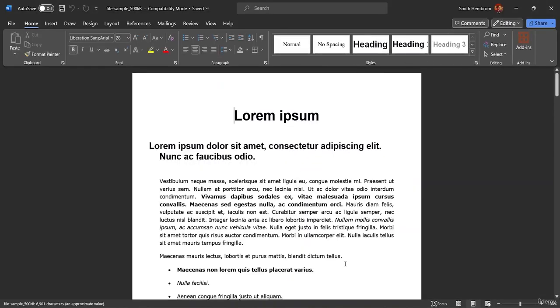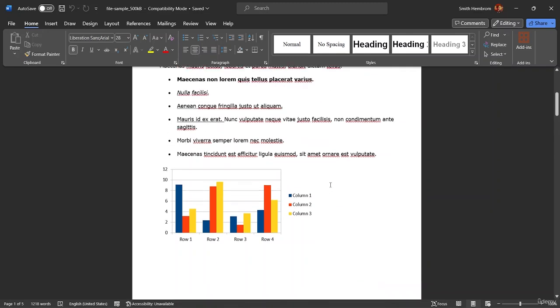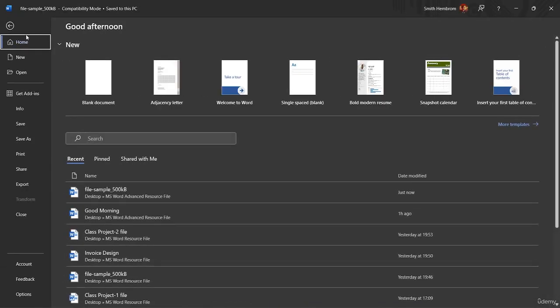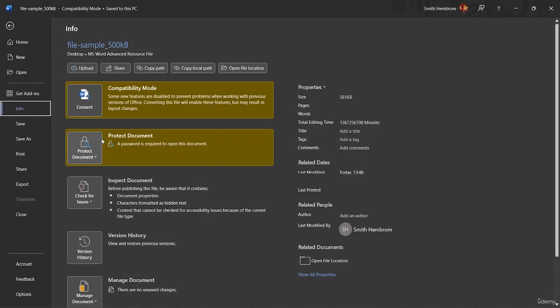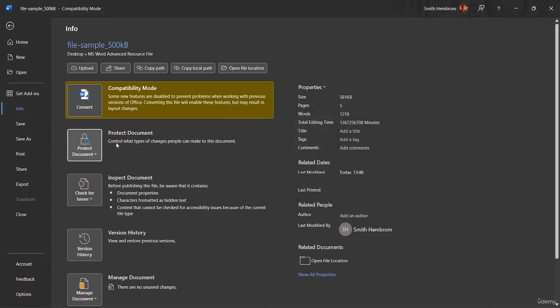Now you can see I'm back at the editing page and my Word document is saved. Suppose there is a file you have already put a password on, and now you want to change it, or you don't want the password at all. In that case, come to the File option again, go to the Info page, drag down to Encrypt File, delete the password completely, and just click on OK.